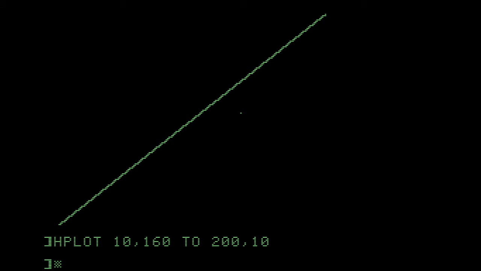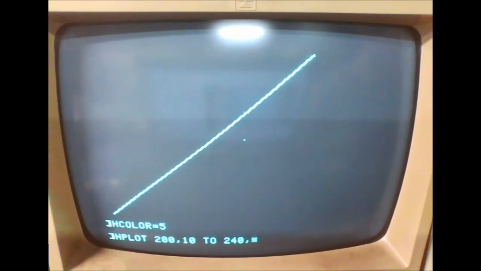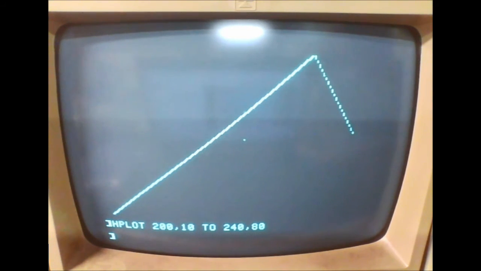And now we have printed a line. Now that is a white line. Now if I change the color, HColor equals 5, that's orange in the high-res graphics mode. So if we plot another line starting from where we left off at 210, and then we go down and to the right to 240, 80, you'll see an orange line as shown on a green phosphorus display.